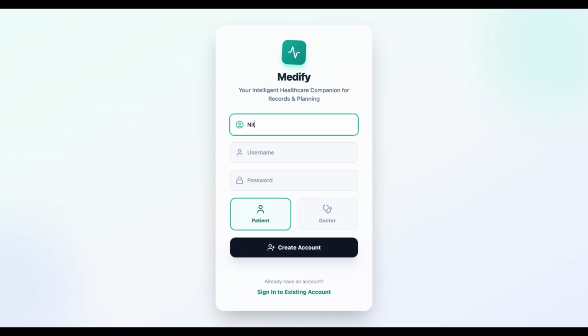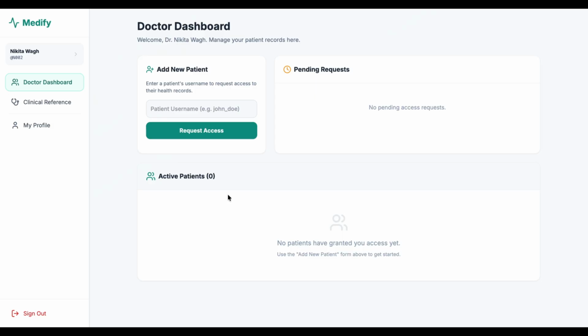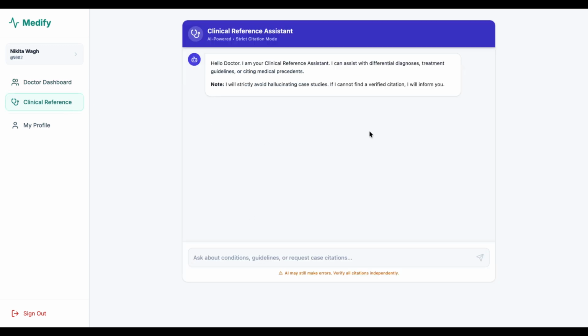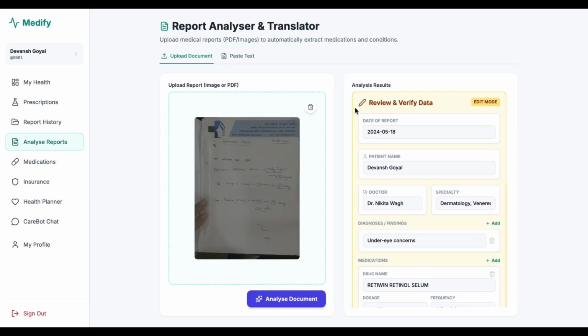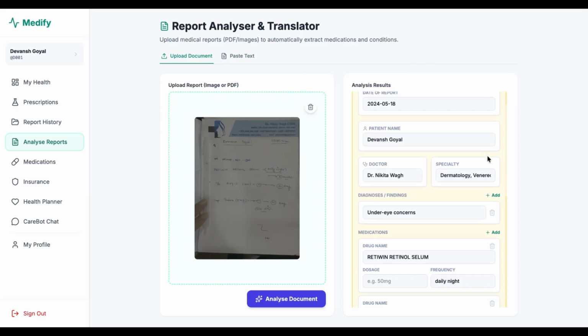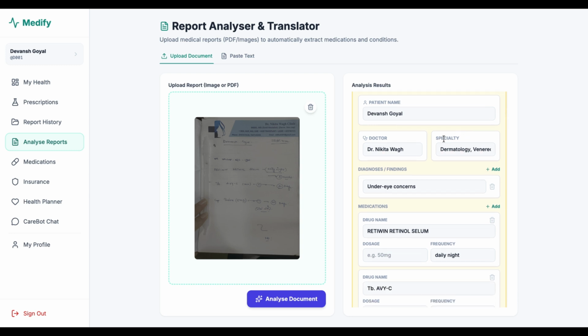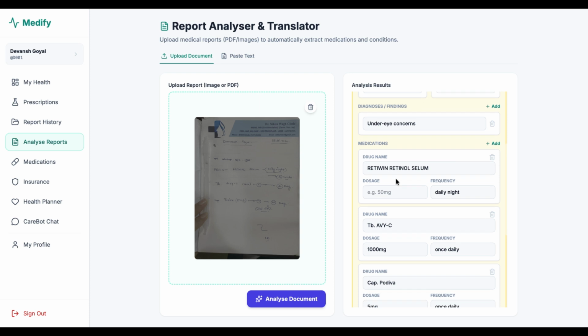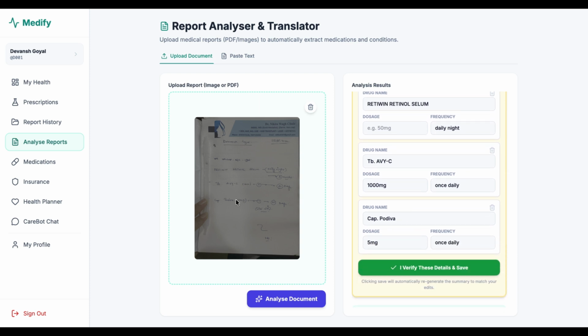So let's start with a demo. I'll upload a report. So let's first add a medical report and let it analyze. Till then, let's create an account for a doctor. Okay, so this is a doctor's dashboard. This one is basic. The doctor also has a clinical reference assistant where the doctor can ask for past cases, citations, or any support that the doctor needs.